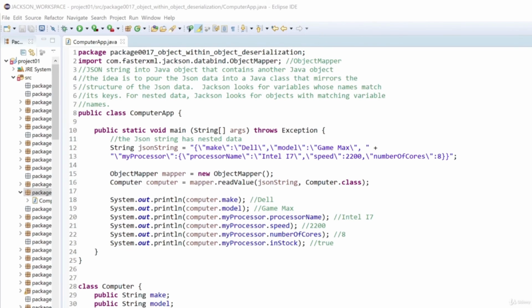In this lesson, we are going to learn how to deserialize JSON data involving Java objects within Java objects using Jackson's ObjectMapper class. Let's look at the details. This import here allows us to use Jackson's ObjectMapper class. We have a class called ComputerApp. It has a main method. We have a JSON string here, and we have an object mapper. And then what we are doing is driving this JSON data into a computer object.